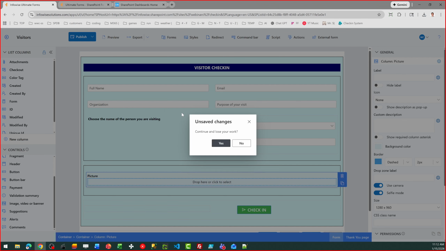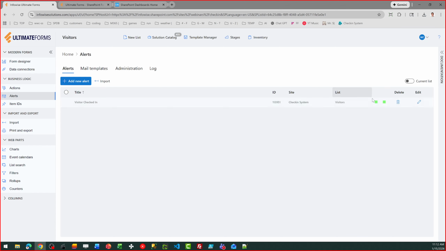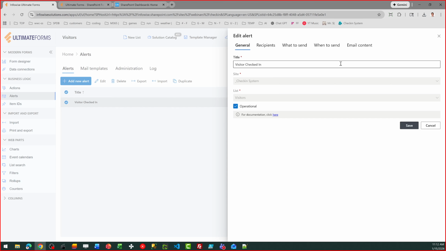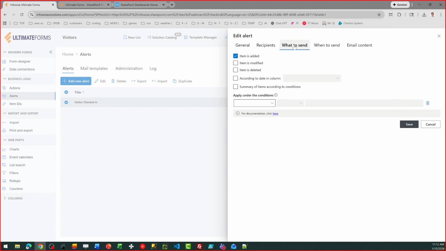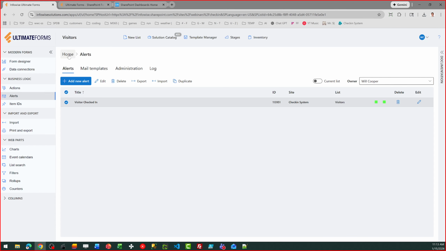Now, tied to that, we have our email notification. So I can go into our alert rules, and you can see I've got our check-in notification. And this is what lets the person who's being visited know, hey, you've got your person at the front desk, and they know to come up there and go see them. Very easy to set up, easy to understand. It's just triggered when an item is added. And then I can make the email content look however I want. So I just included fields from the form. I could include their organization, other stuff like that too. That's just entirely up to you. So you can modify that however you like.